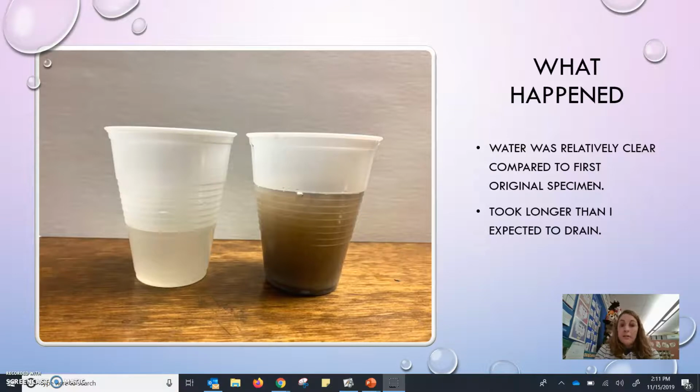As you can see, the filter, I believe, was successful, and as I said, I believe it took longer to drain than expected.